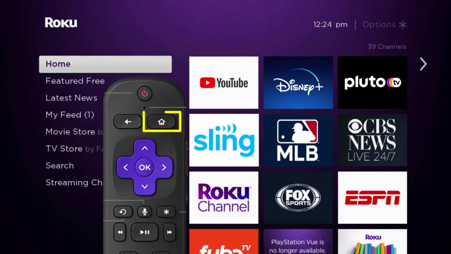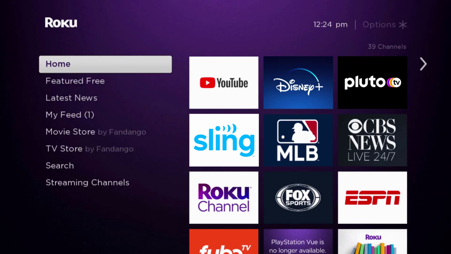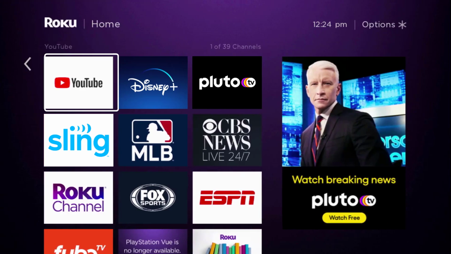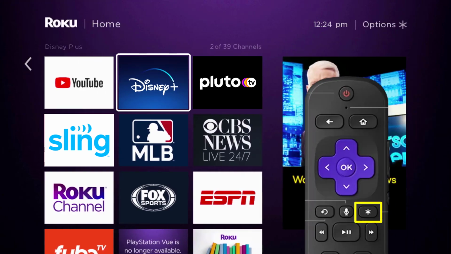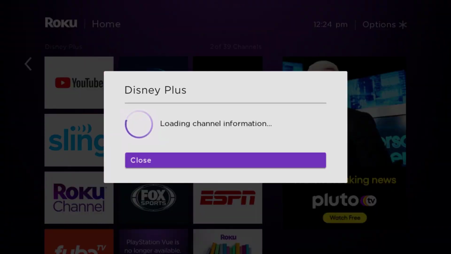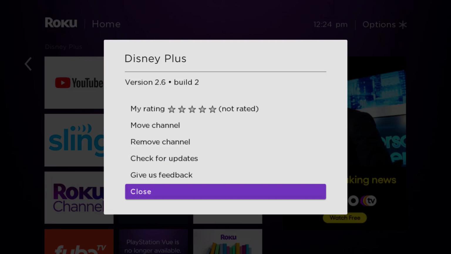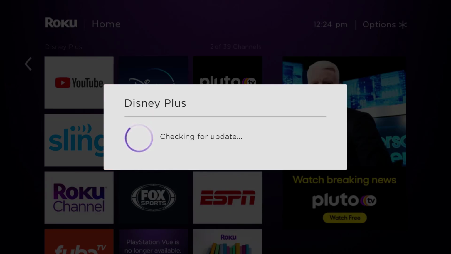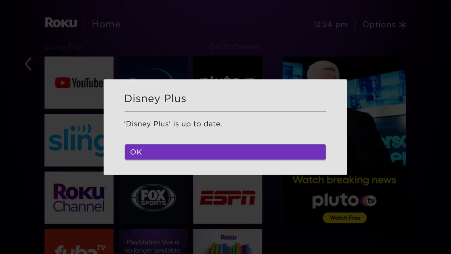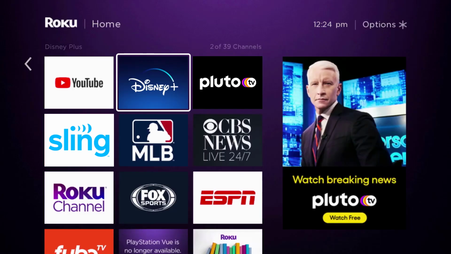Press the home button on your Roku remote, and then head over to the Disney app right over here. Once the app is highlighted, press the star button on your Roku remote to open the options menu. Now it's loading the channel information, and then eventually it will pop up with a menu that gives you some options. We're gonna go up and click where it says check for updates to make sure you're running the latest version of the app. Once it's updated, check if it fixes the issue.